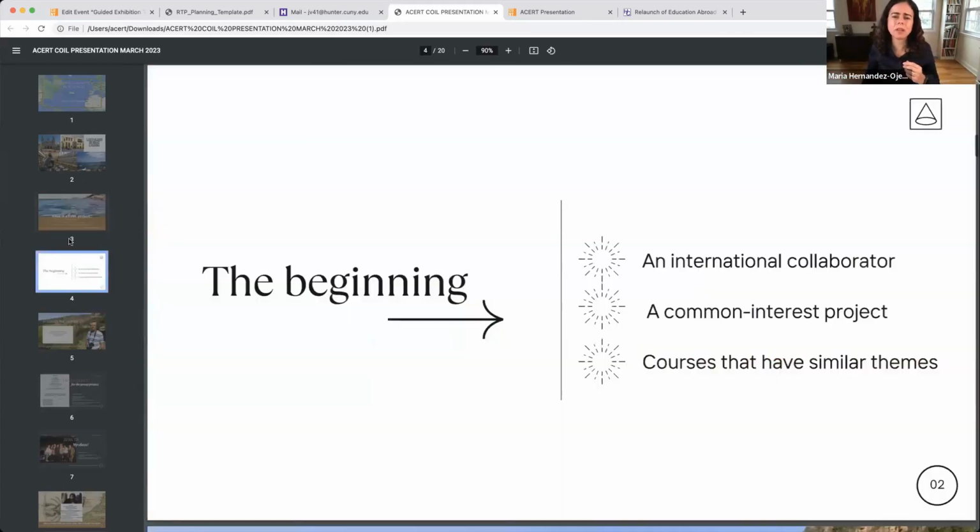Next. So how was this project conceptualized? Well, I knew a colleague from a university in Spain who taught courses with similar topics. We had common interests. So identifying a colleague, a collaborator to work with, is the first crucial step when you're trying to create this type of activity and project, a COIL project. Next.